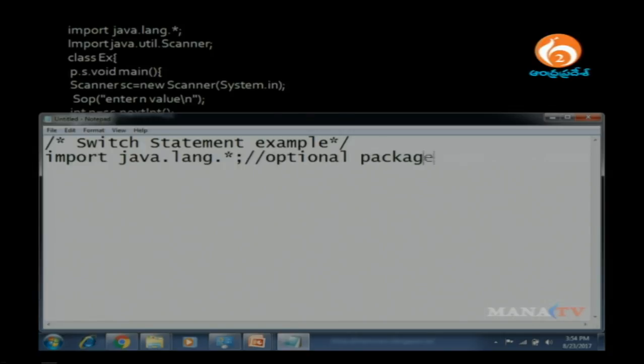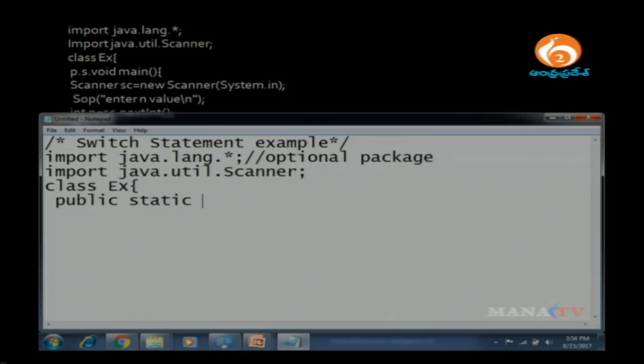We are going to use the Scanner class. For that reason, I am writing import java.util.Scanner; semicolon. Then class Example, public static void main, with a capital letter M, and String args.